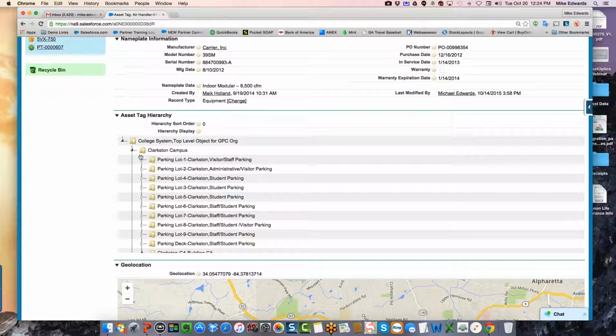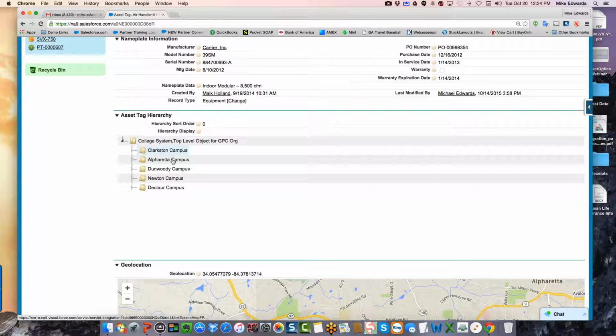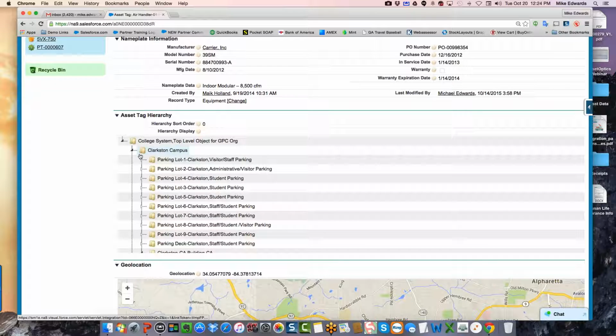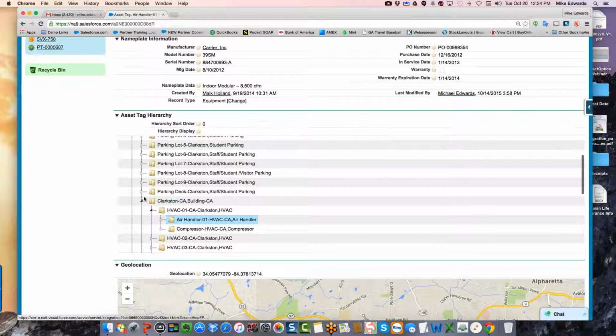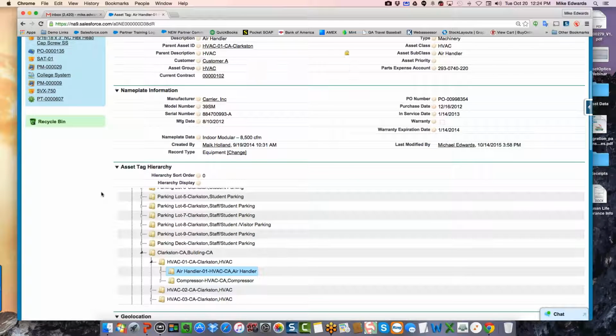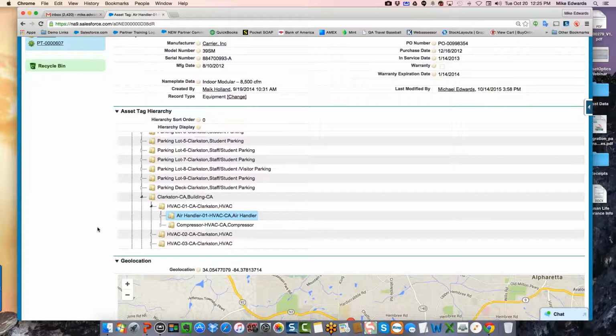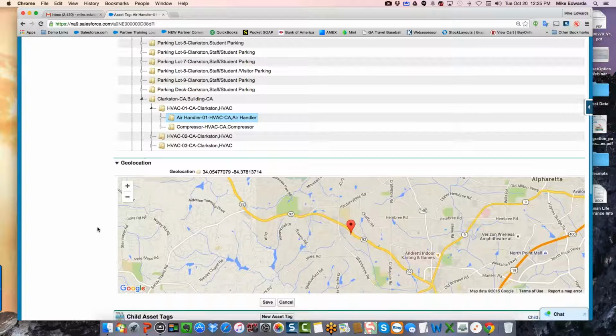So if we collapsed all these down, what we would see is multiple campuses right here, and then the ability to drill down. So by specifying the actual parent, we can manage and keep up with a parent-child relationship to aid in organizing your assets as part of your overall asset structure.